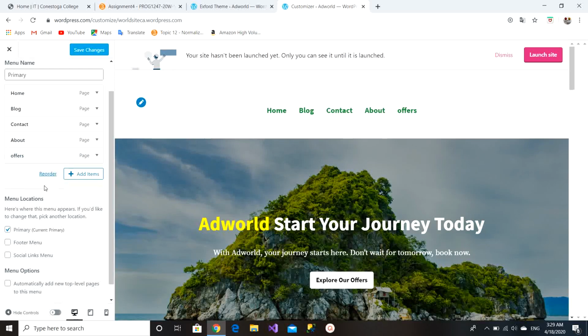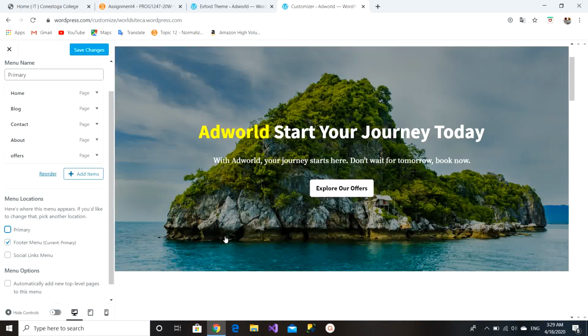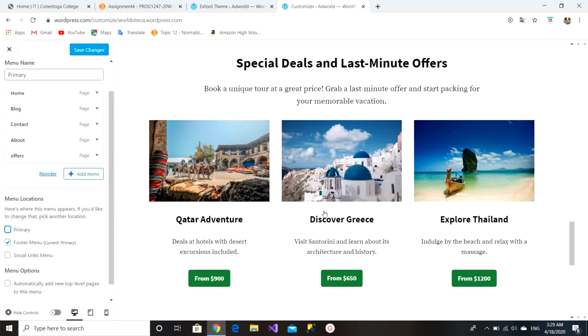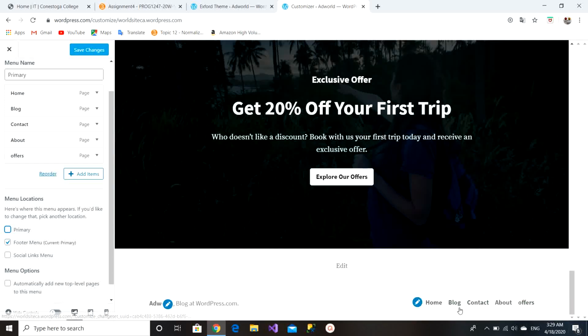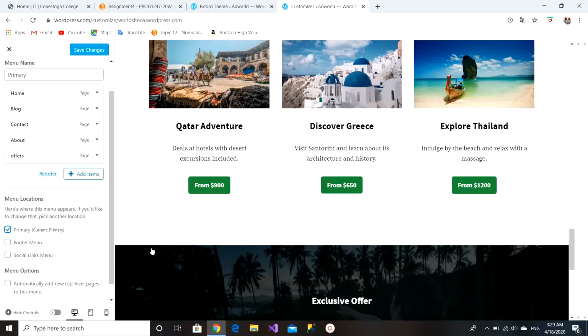Other than this, there are some other options down here: Menu Locations, which means where we want to show the menu items. Here, Primary means we want to show our menu items on the upper side of the website. But for example, if I want to see them at the bottom, just tick the footer menu, and now the menu items are shifted downside. Here you can see. But right now I want Primary.